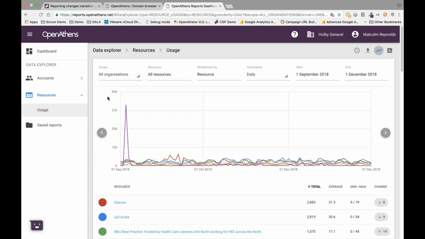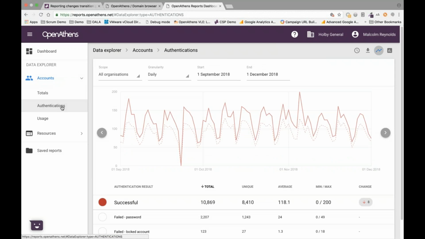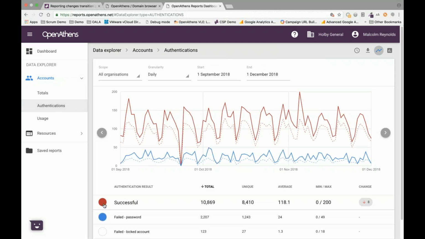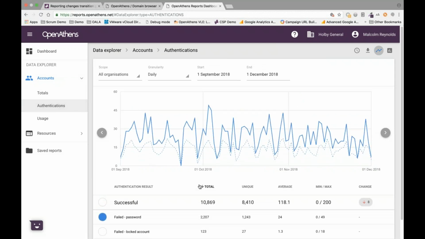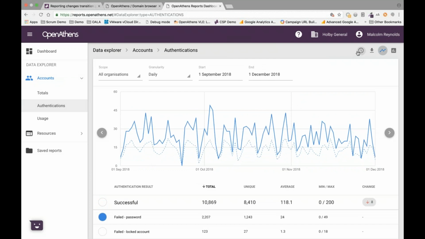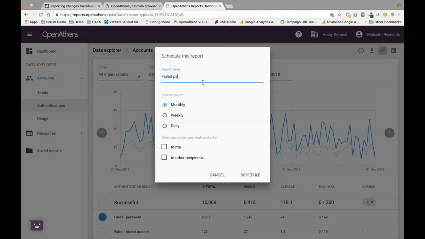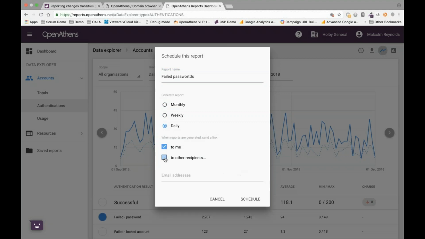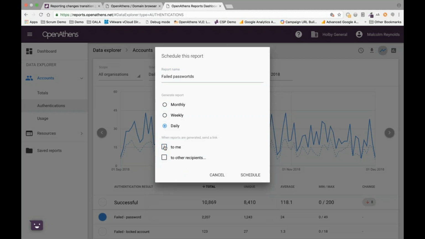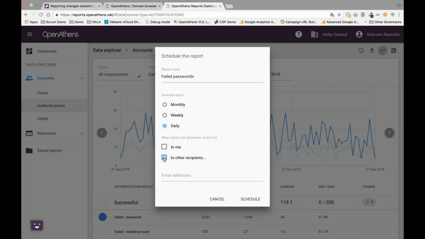If there's something that you want to see every single day, let's say, I don't know, let's say you want to find out about how many people got the password wrong every day or every week. You can schedule that report to be generated and go, spell passwords, let's have that weekly or daily, doesn't matter. You can send it to yourself, you can specify a list of other recipients to send to, however you want to distribute that, or you can just leave it sitting in the saved reports pile.